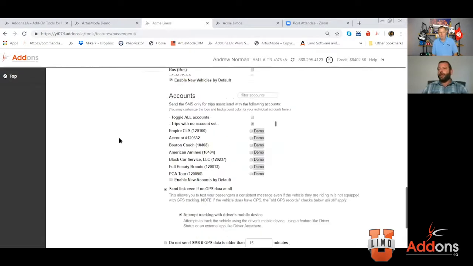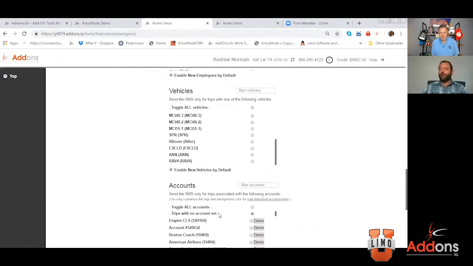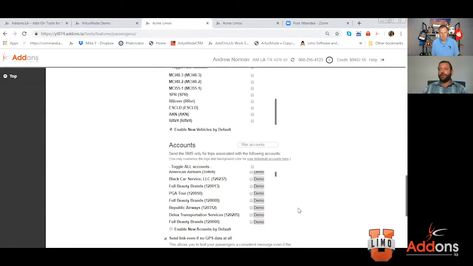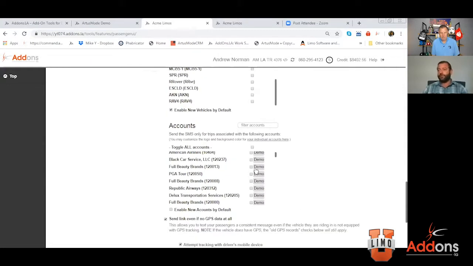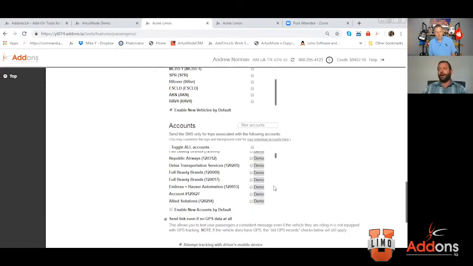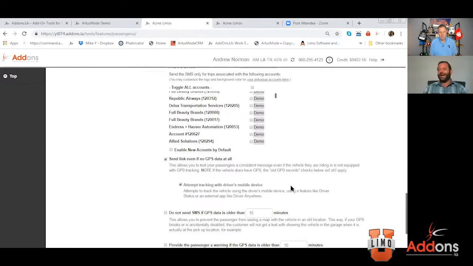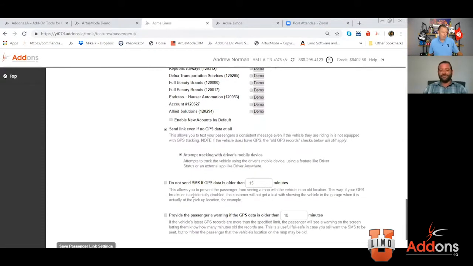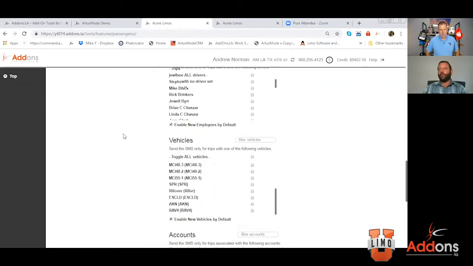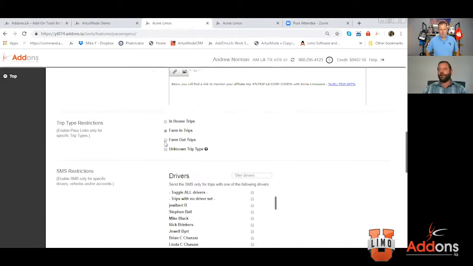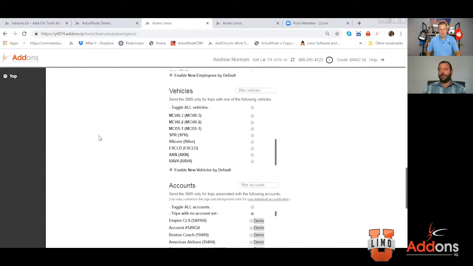So we can activate it for certain vehicles. We can turn it off for certain accounts as well. So if you only want to use it for certain accounts, you can just activate it for those accounts. You're doing funeral home work, obviously you're not going to want to be sending those passengers any tracking details. So you can always deactivate that. And you can do that at the account level, Mike? Yeah, we can definitely do that by account level. Awesome. And again, we can turn this off for farm out jobs should you want. That way you can only manage just your in-house trips, for example.